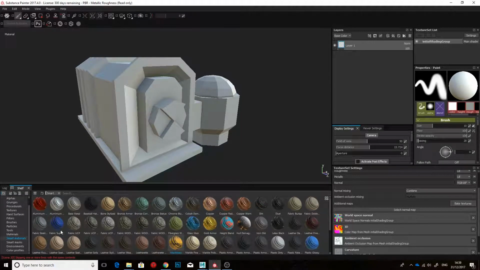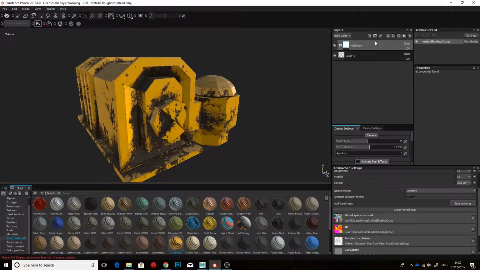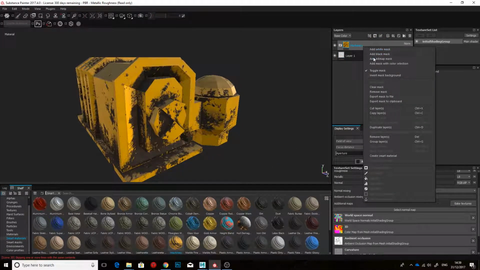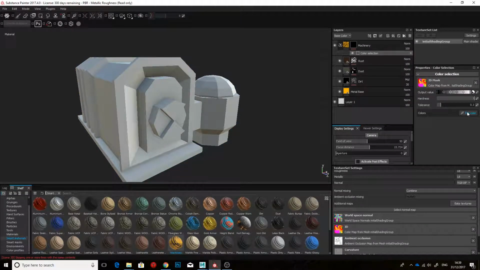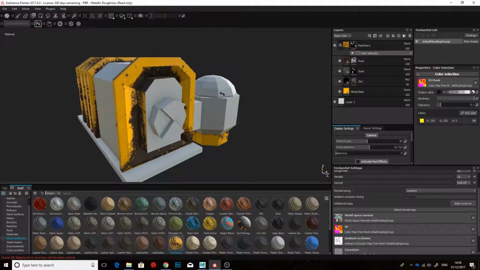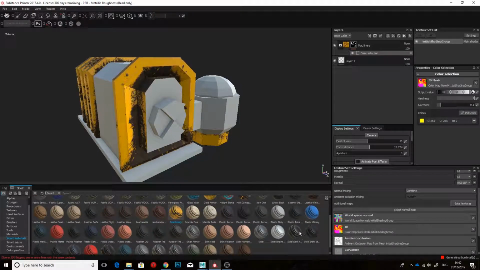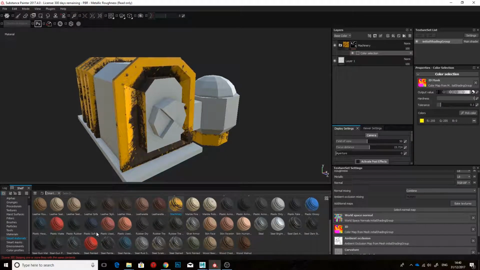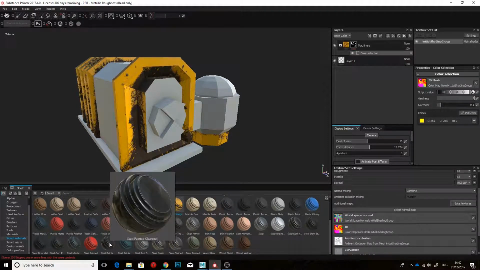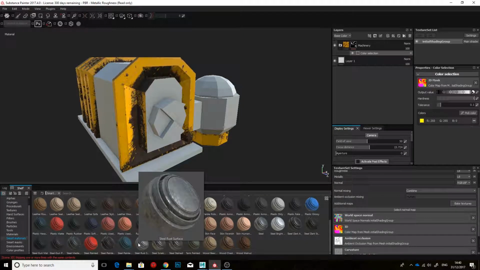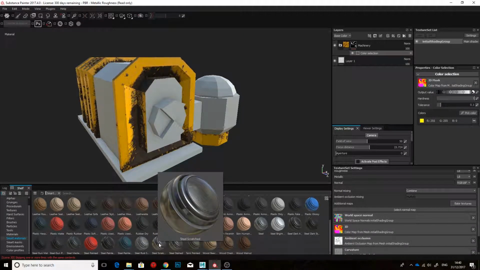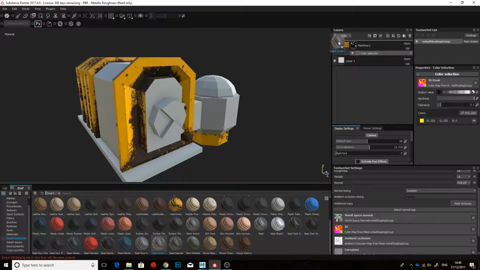Let's just quickly apply a couple of materials, just to prove that this is working. Let's put machinery on. Everyone loves machinery. Okay, now let's right click, add mask with color selection, pick color, and we'll put it to that. Let's add another smart material. What should we put? Let's put steel. No, let's put some kind of more interesting steel. Scratch steel. Yeah, that looks better. Put that on top.